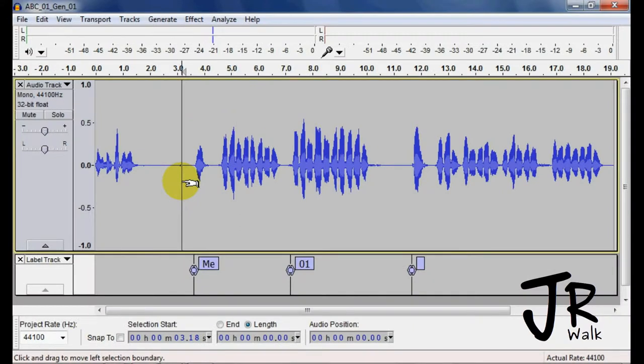Export Multiple is a tool I use when I want to chop my narration up into sections. If you record a whole audio tape and you want to make it into a CD, you can mark these and it will chop up each song into a new file. Here I just named them kind of silly things, me, and then I'll put this one and I'll call it end. So here we have the file.